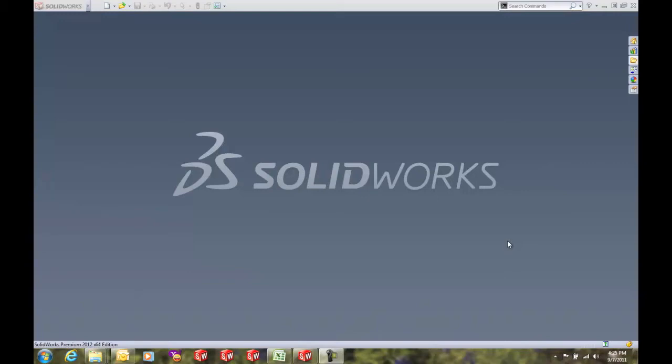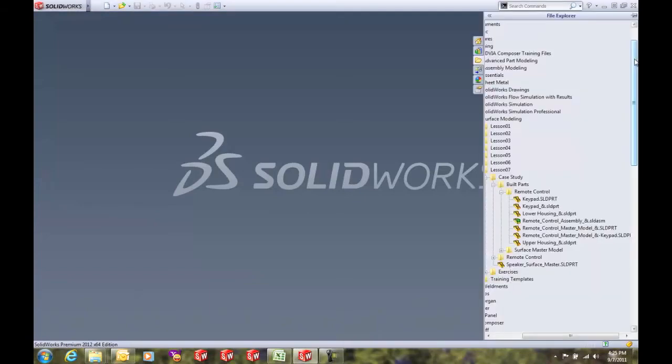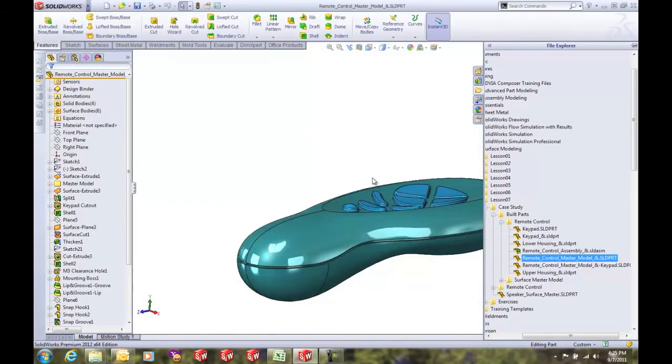Today I'd like to show you a cool new feature in SOLIDWORKS 2012 called Feature Freeze. Let's begin by opening this remote control file. This file contains some fairly advanced surfacing and quite a few features, and it can take a little while to rebuild.